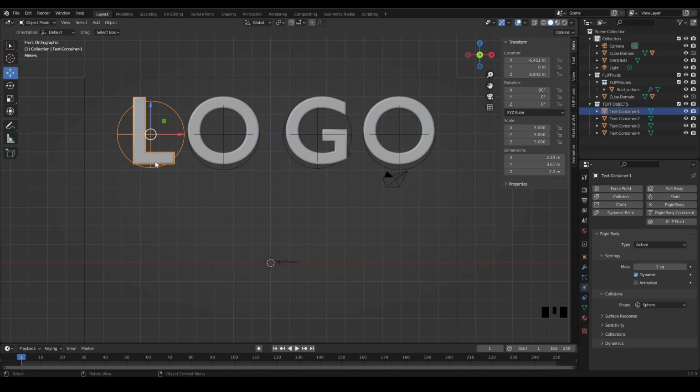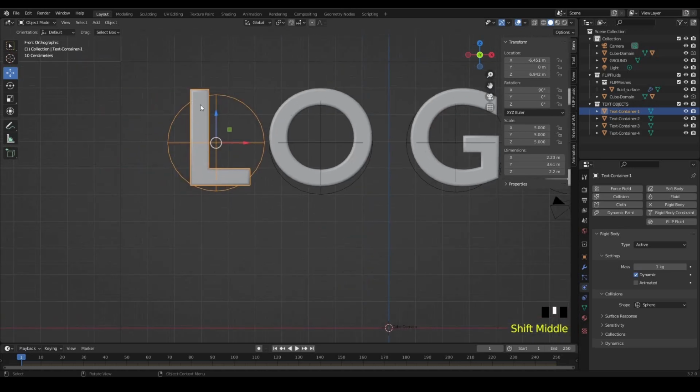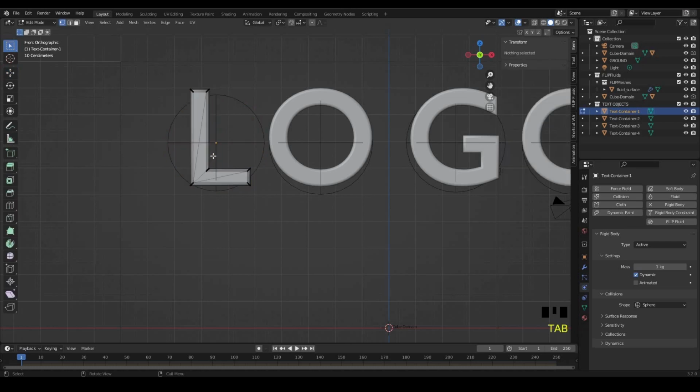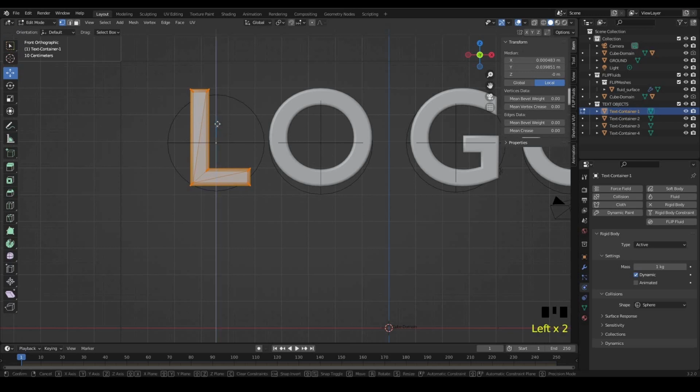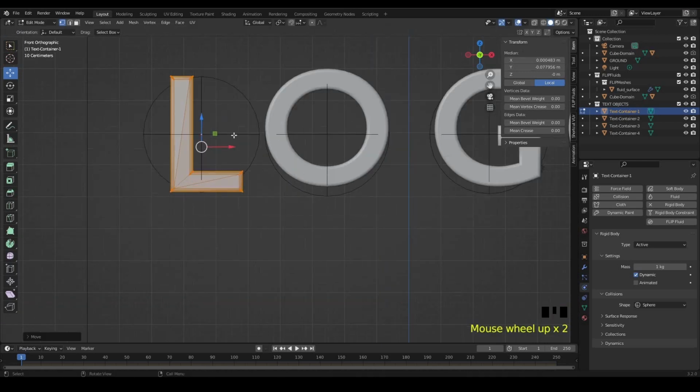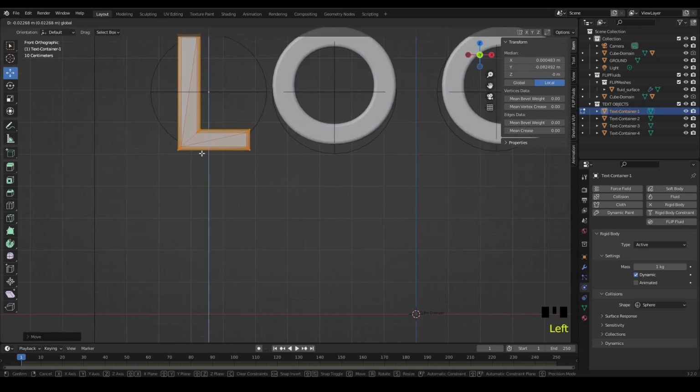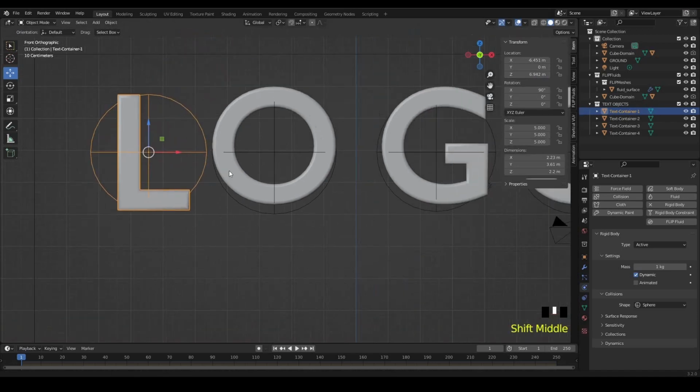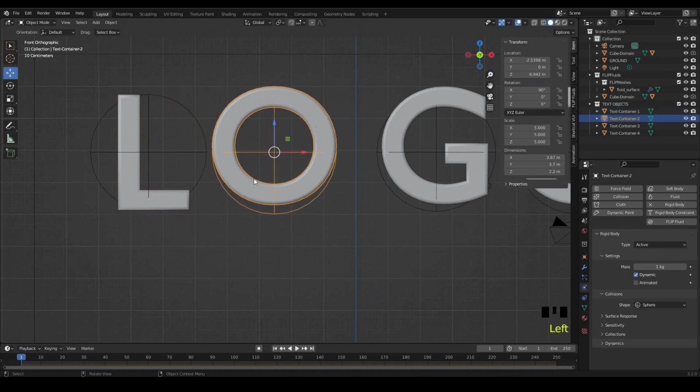I just need to adjust the position of these objects so the mesh is touching the bottom of the sphere. So I will go to edit mode by pressing Tab, and I have to select all this mesh by pressing A, and by using the move tool I can bring it down. So you can see it's going to touch the bottom.